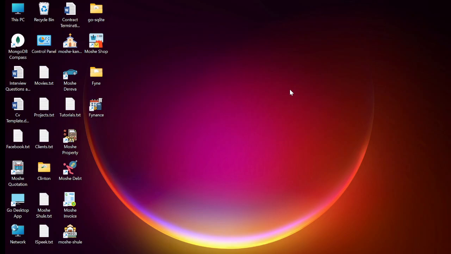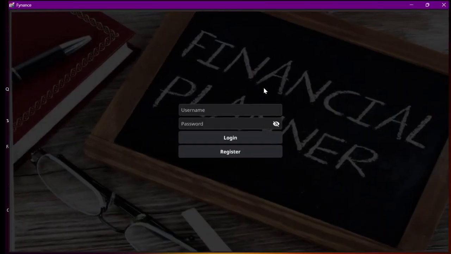Hello guys, so I have been working on a new feature on my finance application. Of course, it's used for tracking your income and expenses, and it helps you to manage your budgeting. So here is the application. So let me run it.